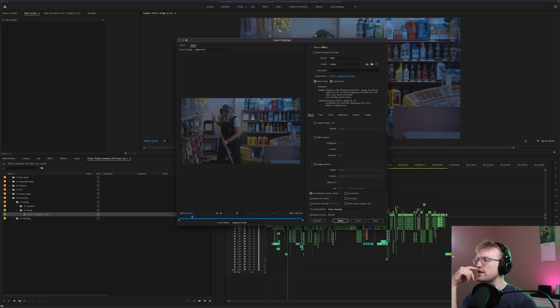Now, exporting is simpler than it seems, but I'm going to run through all of your tools, okay? So the export settings here: format, preset, comments, output name, what are we exporting, and a summary. The summary essentially reflects these export settings here and all the different options down here below.